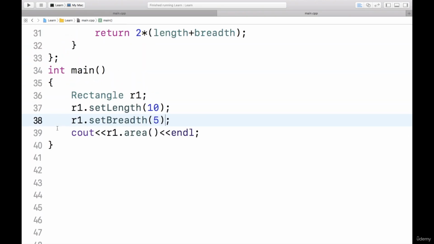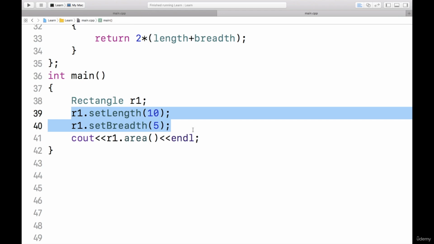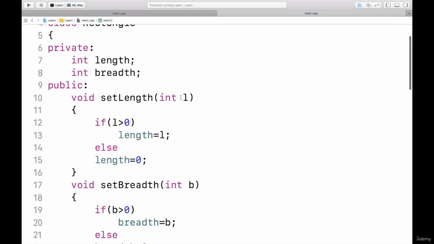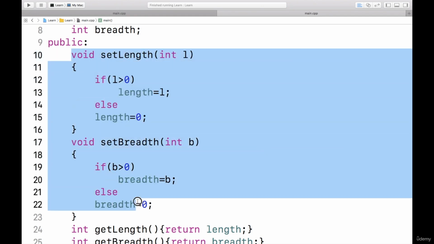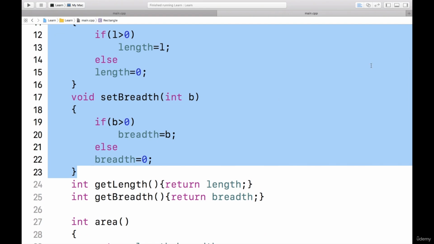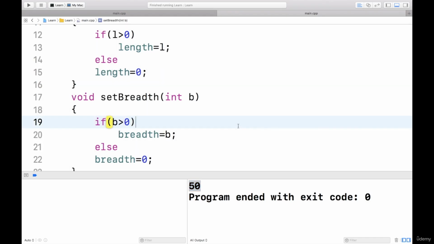Let us look at the main function a little closely. So here I am calling set length and set breadth functions of a class instead of directly assigning the values. Let us look at these set length and set breadth functions. So here are the mutator functions which I am calling, which are taking the values of length and breadth. If it is greater, it is assigning them. Otherwise, the value is set to 0. Let us run this and see. I got the answer as 50. So 50 is the answer. I got the correct answer.